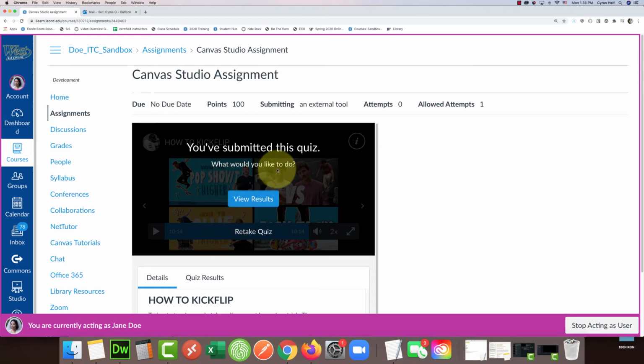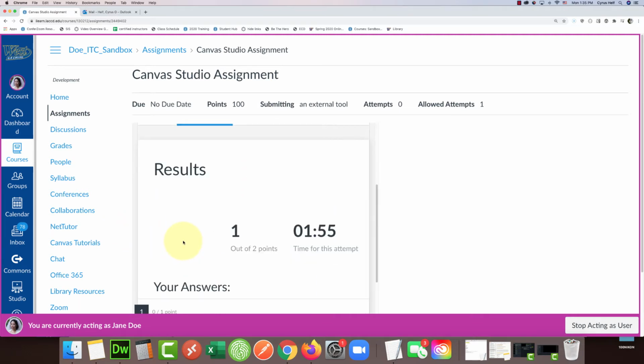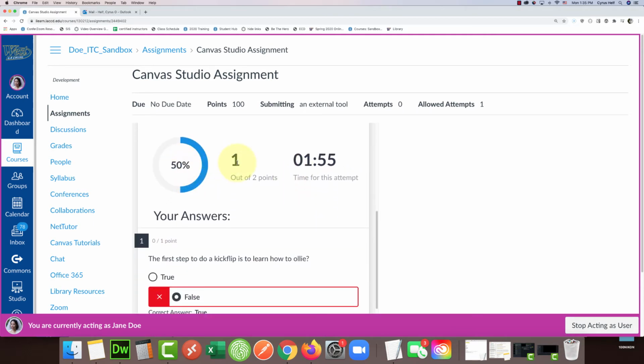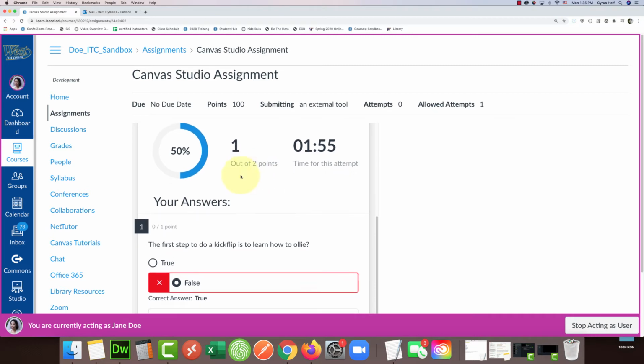And now the student immediately gets to see the results, which you may or may not like, but that's how it is. So if the student clicks on that, they're going to see their results. In this case, they only got 1 out of 2.